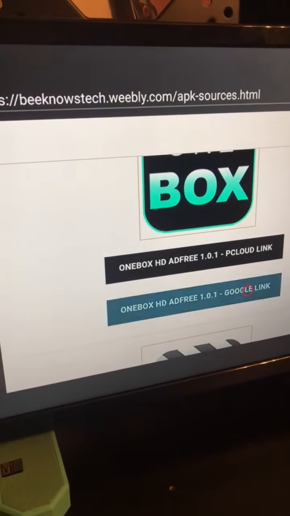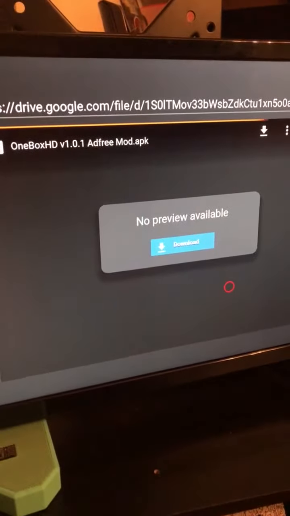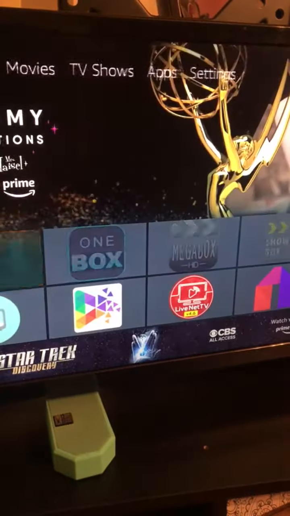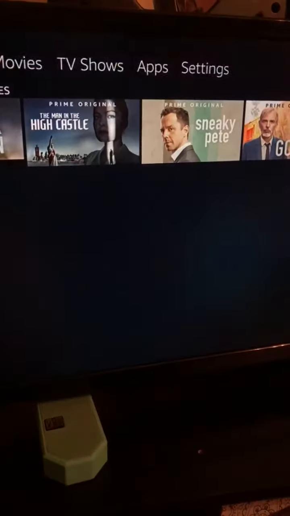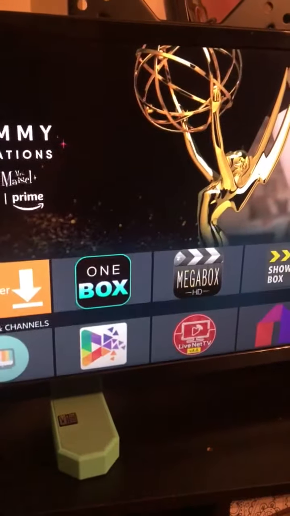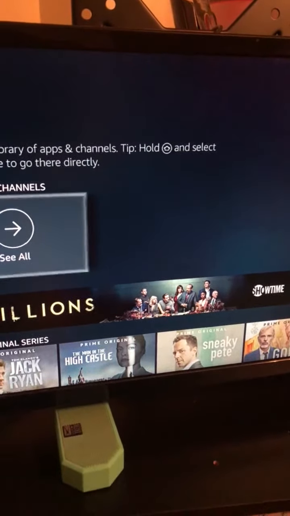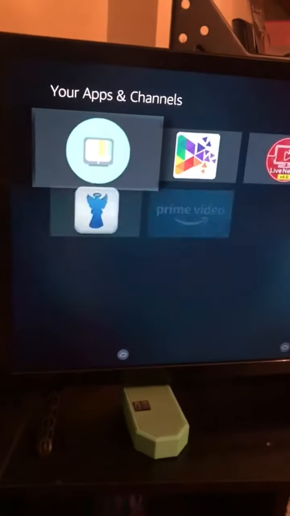And then yeah, scroll, click on Google link, right? And then just click download, and it'll download. So after you download it, open it and enjoy. I'm going all over the place. Look at that. Your apps. Go all the way over, because everyone's like, where the hell is it?